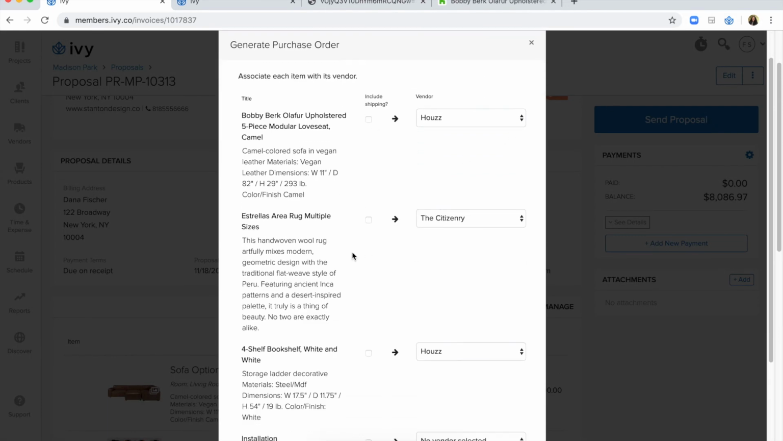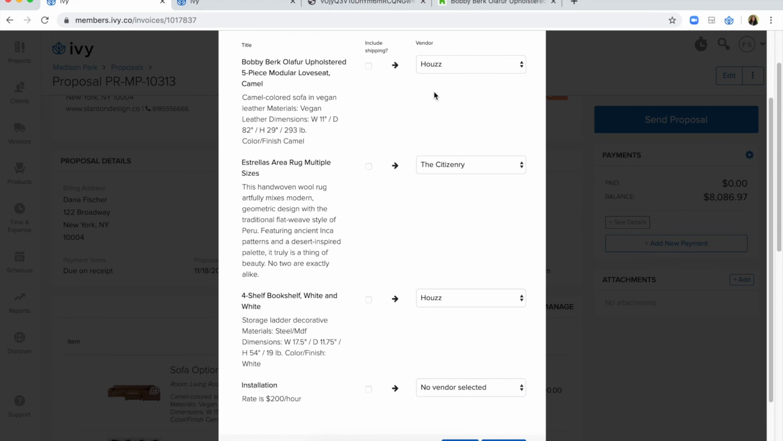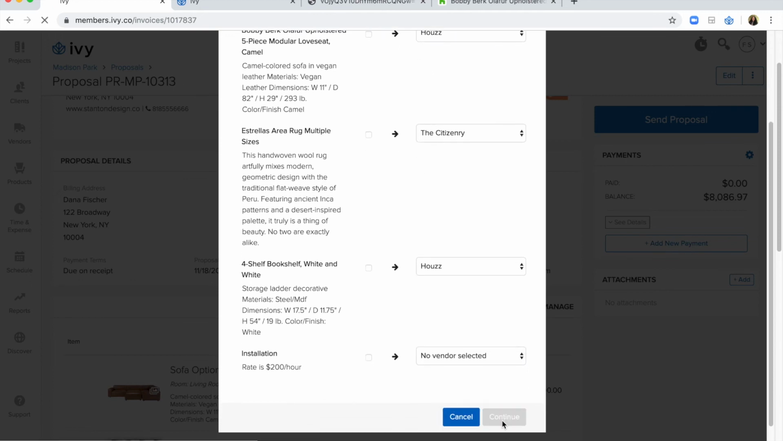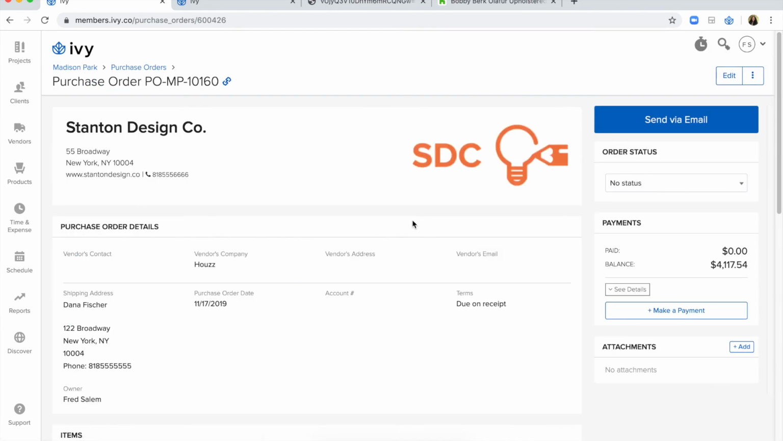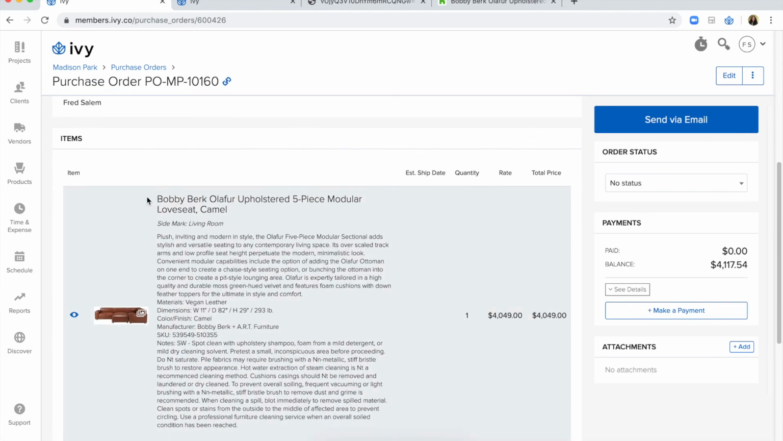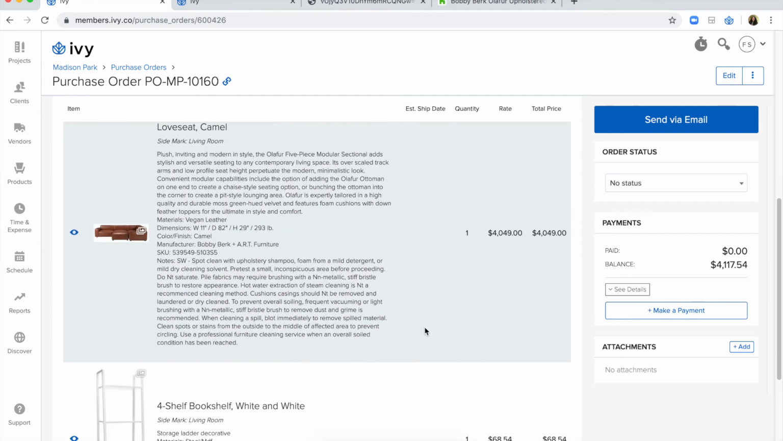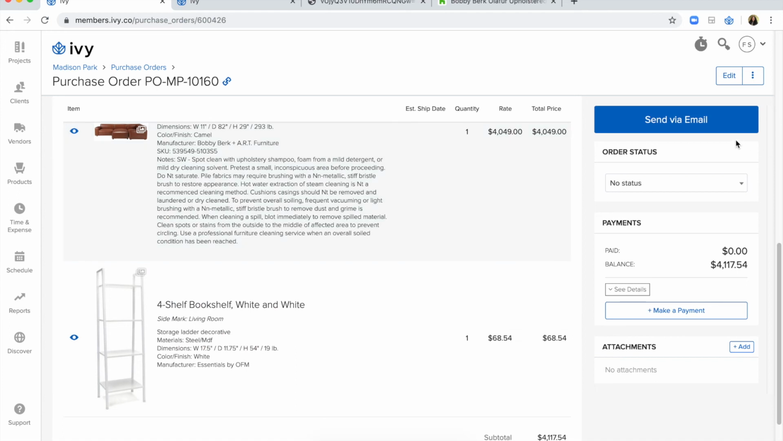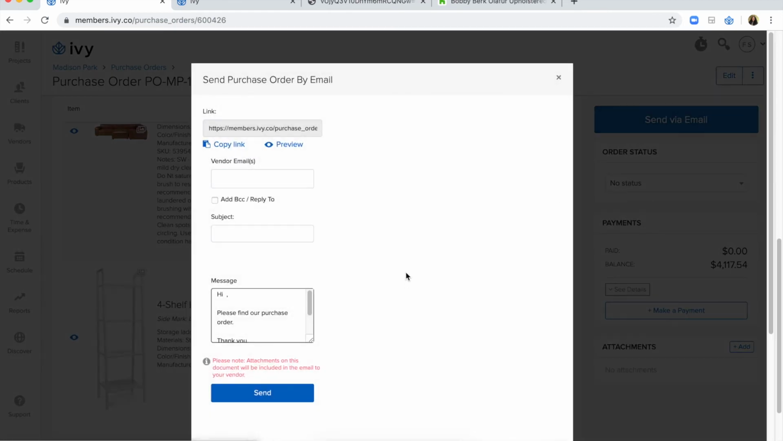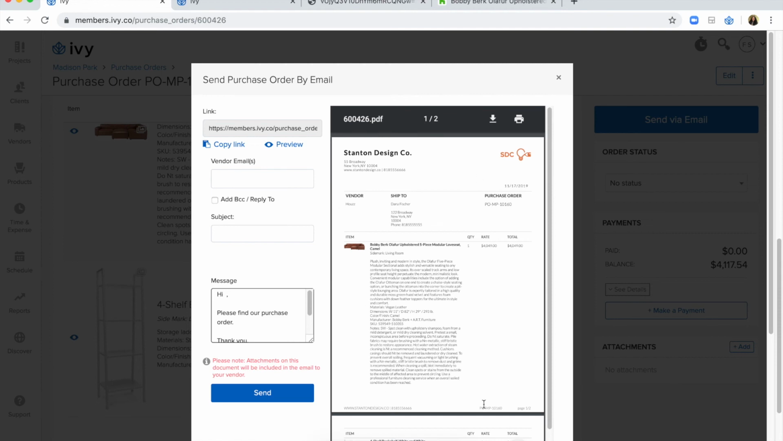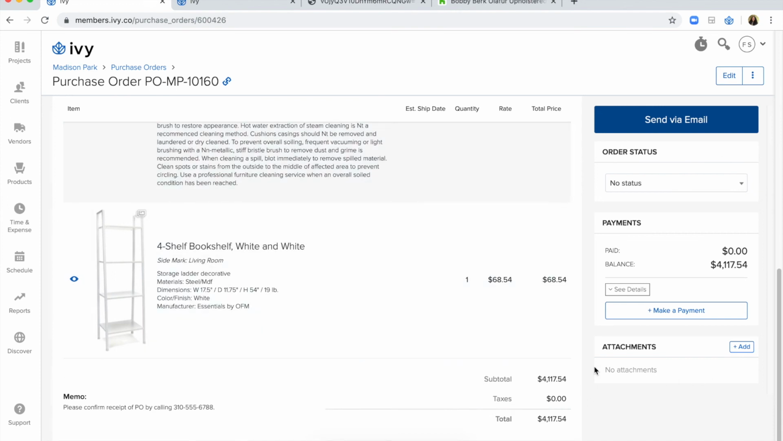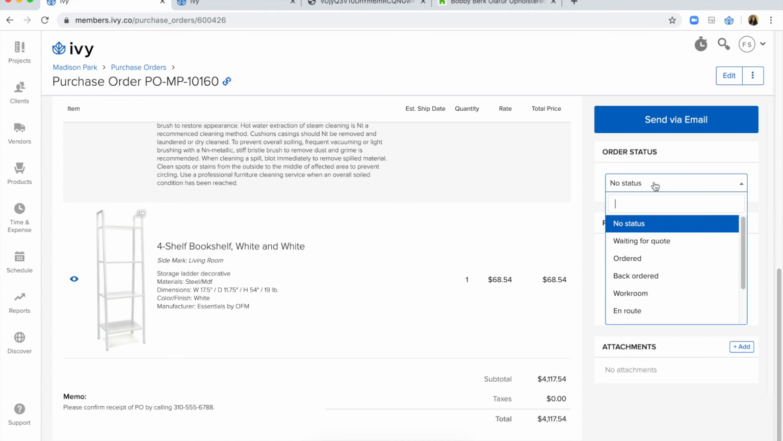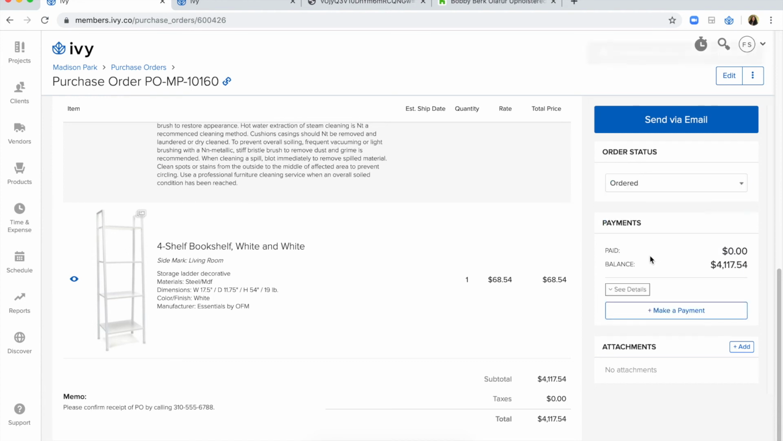You can go ahead and create a purchase order, and it will allocate one purchase order per vendor, and click continue. And these purchase orders are amazing. Vendors love purchase orders from Ivy because they're super professional and they show all of the relevant details with images on the document itself. So here you have the ability to send this directly via email to your vendor, and it will send it as a PDF attachment. Or you can simply make your purchase online and upload your receipt as an attachment over here and change your status on this PO to ordered.